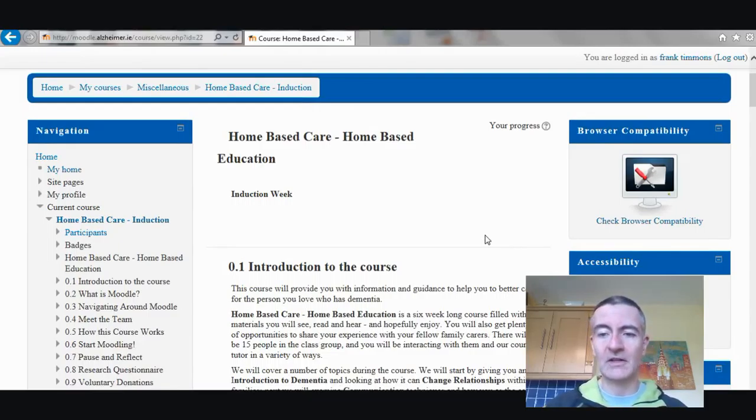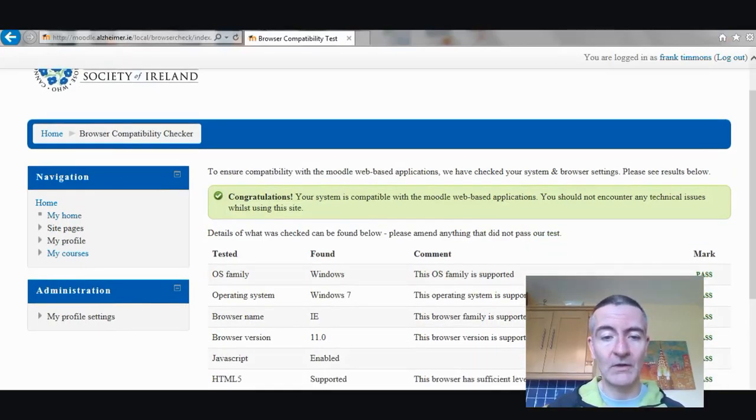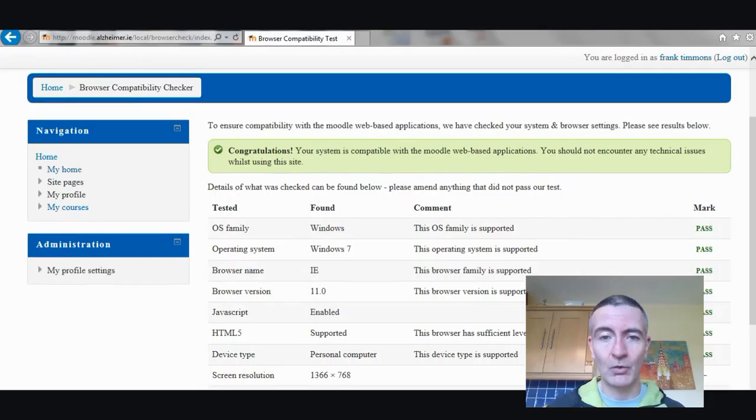One of the first things I want you to do when you log on to the course page is to check that your computer browser is compatible with this Moodle page. And that really means that the features that we have embedded in the course will be able to play on your computer. So how you do that is you just click on the check browser compatibility, and it basically reviews your settings on your computer to make sure that they're consistent with and work with the Moodle page that we have developed.